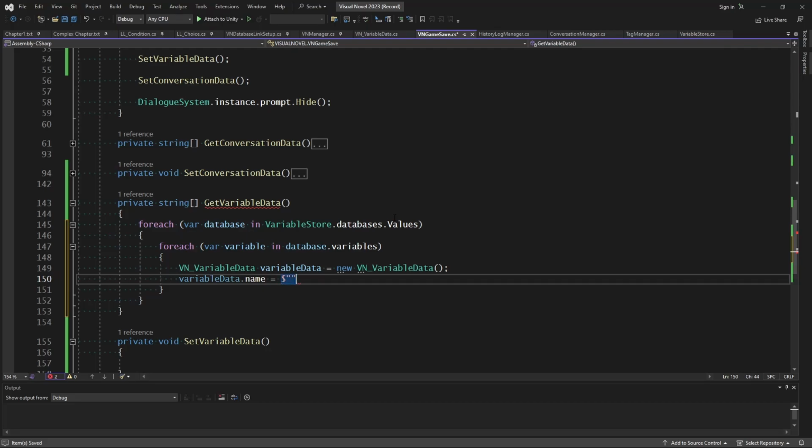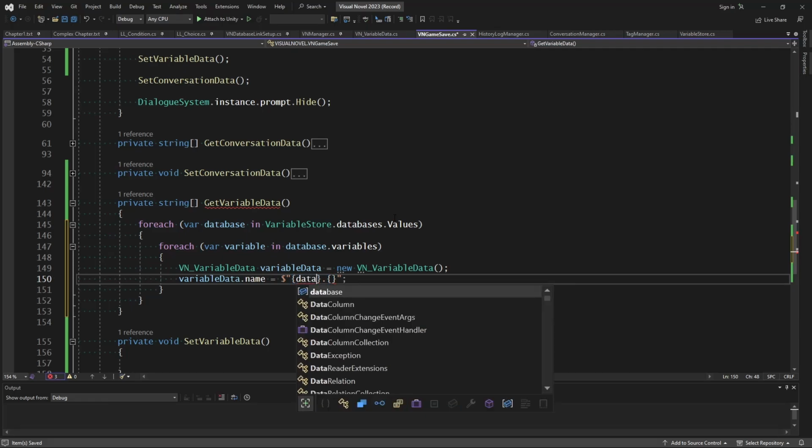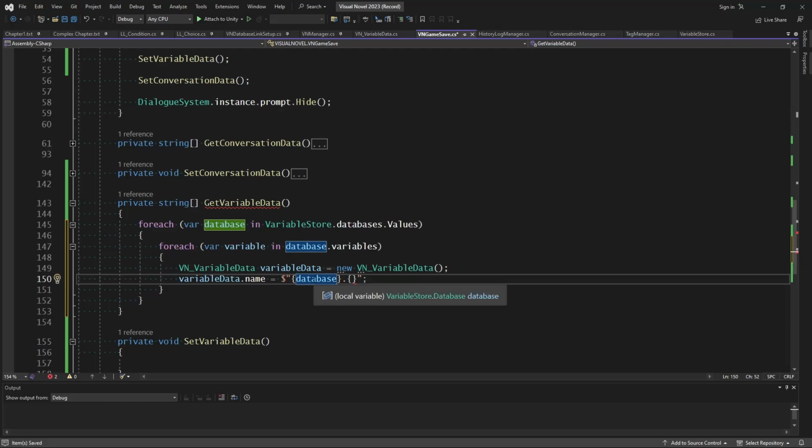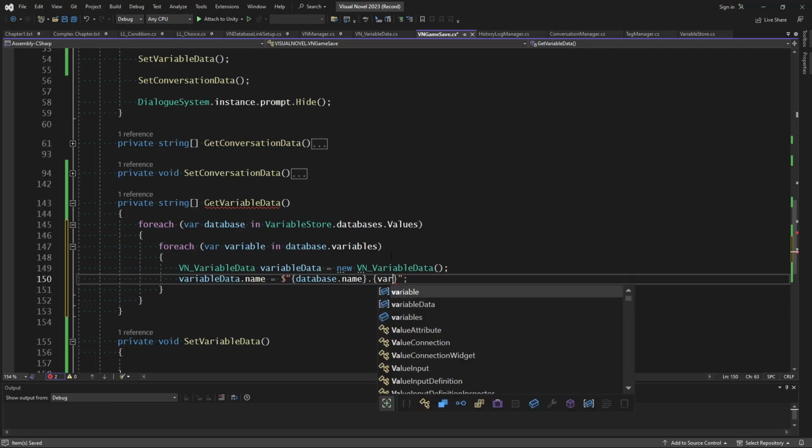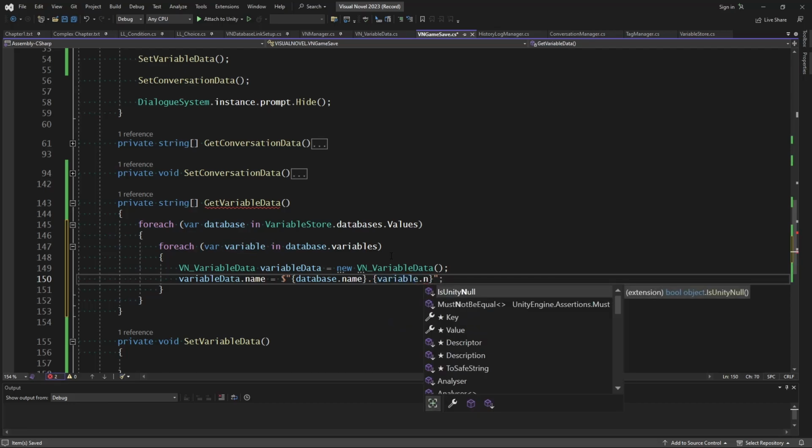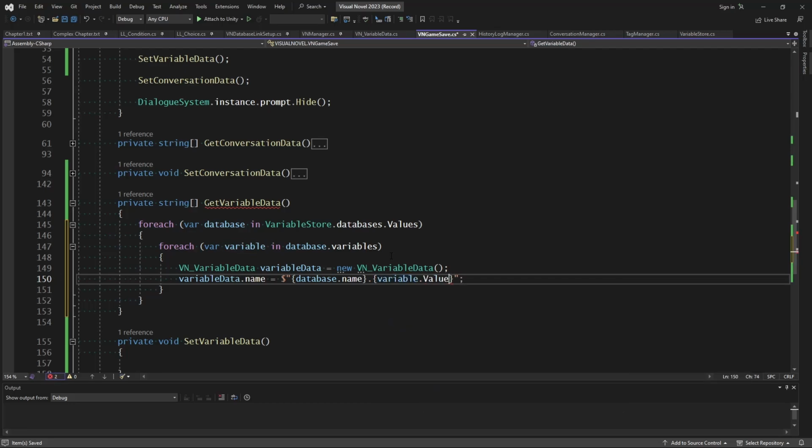So then variable data dot name is going to equal the database followed by the variable name. We need to do it in this format, because once we reapply it, we need to reapply it in the way that the variable store is going to be able to interpret what it belongs to. So we'll have the database followed by the dot followed by the variable name. So the database, which is going to be the name of the database, and then the variable dot value.